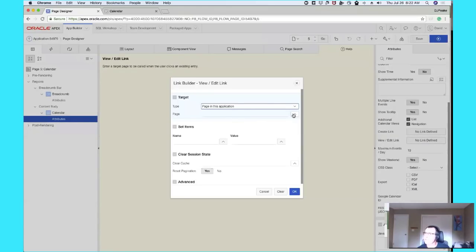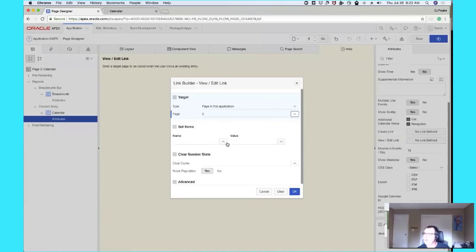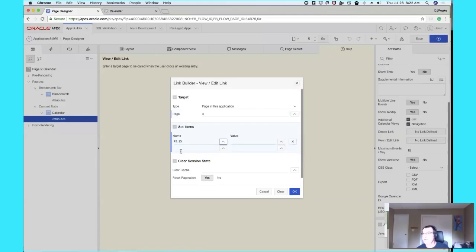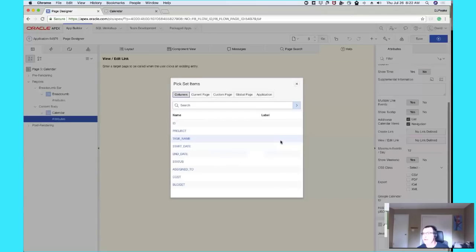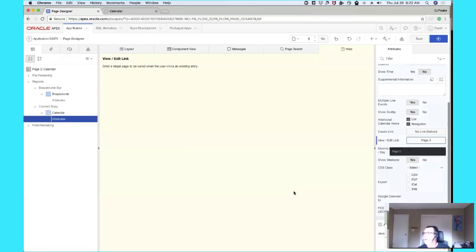So I want to select a page in this application, and it's going to be this page 3 here. And then I need to actually set up the ID for that calendar, for the task that's selected, and I'll send over the ID from the calendar. And then I just want to clear the cache on page 3 to make sure it clears off anything that was already there, and click on OK. And that's as simple as that.